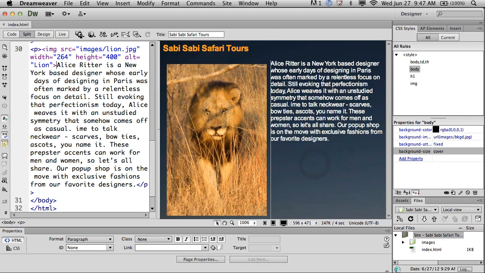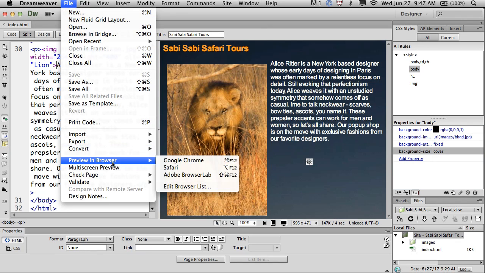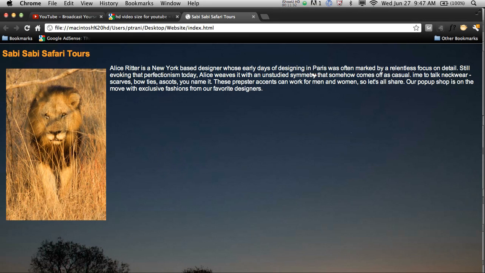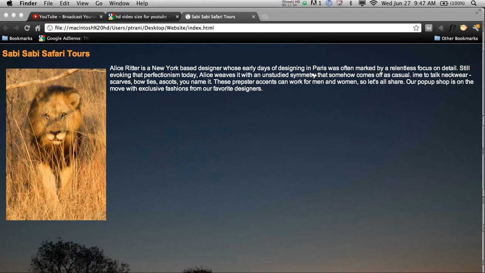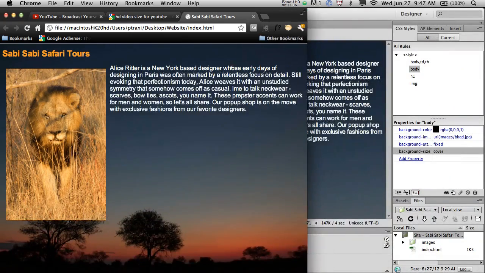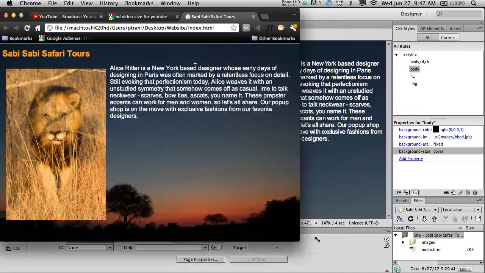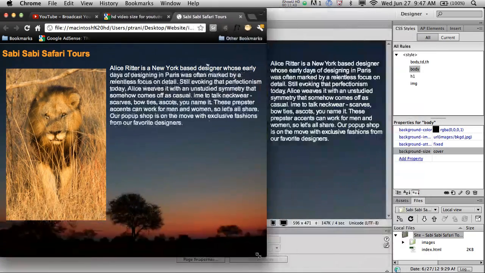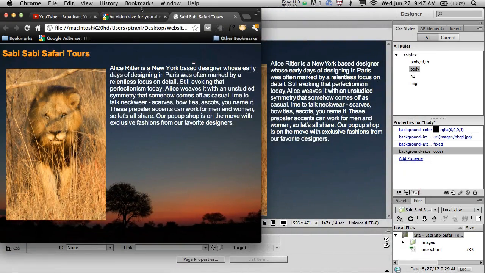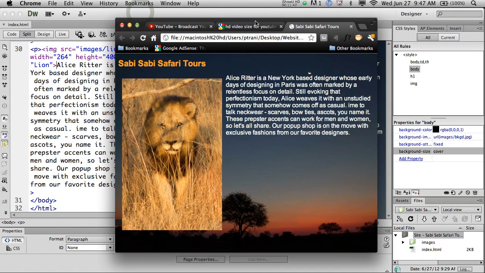So that large image that you'll see in a second, as I save this, if I preview it in a browser, say in Chrome, you can see how that background constantly covers the web page. So you can see how that scales, and just like that. And there's the start to my HTML website, creating your very first page.